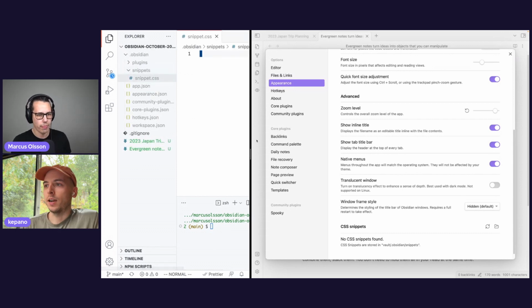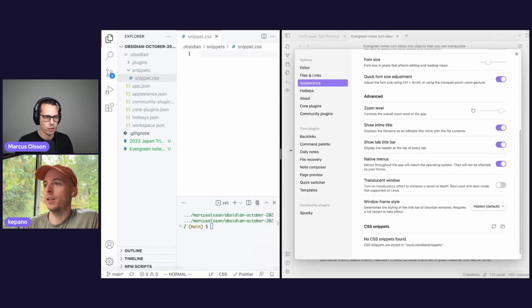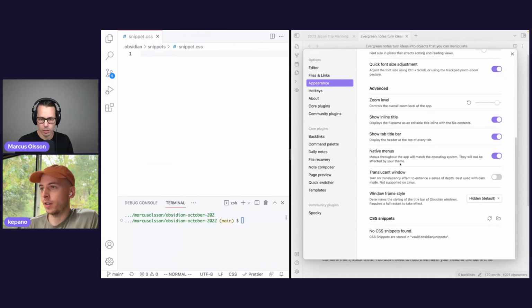Okay. Great. And so if you refresh back in Obsidian, there's a little refresh icon in the CSS. That should show up now, and you have it. You can turn it on. So right now we've just got an empty snippet, and we can go back to the main Obsidian view.